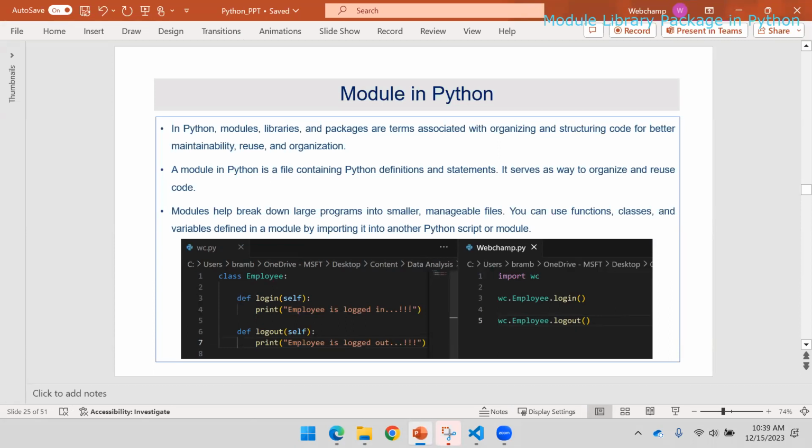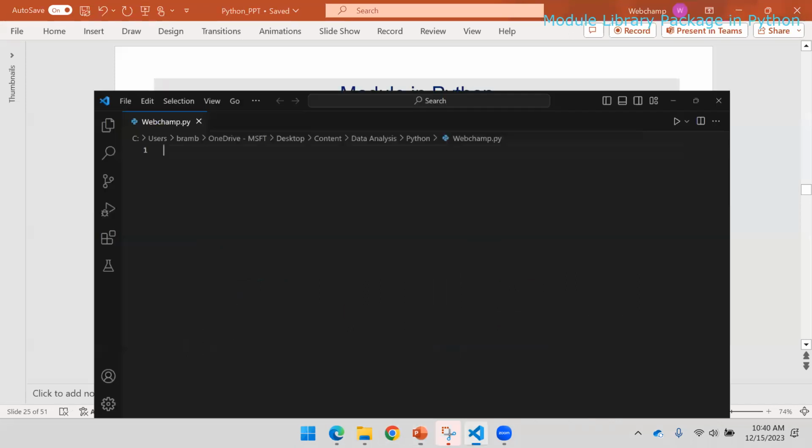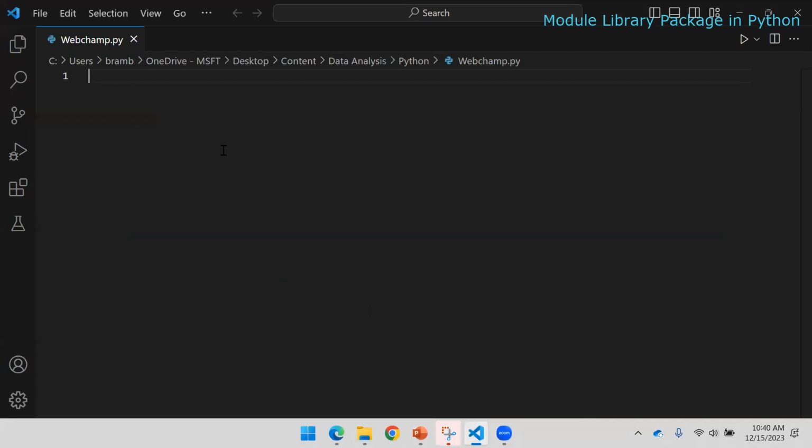So what you can do, you can write your functionality, whatever functionality you would like to reuse, and you can maintain that file and use that file anywhere without rewriting the code every time. So okay, how to do that? Here, this is my file.